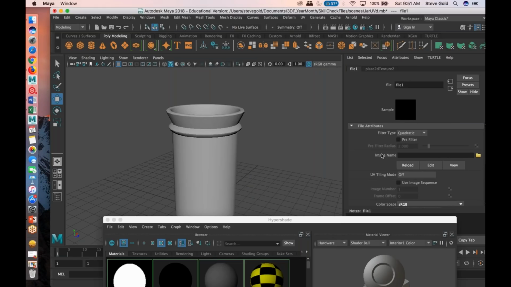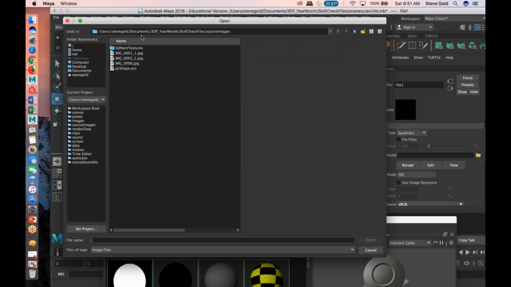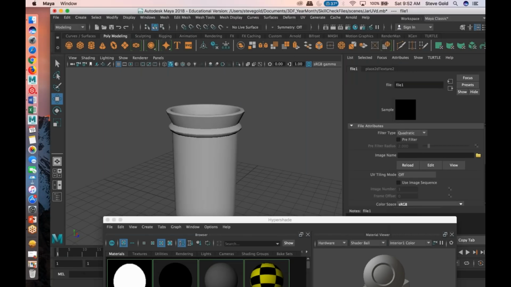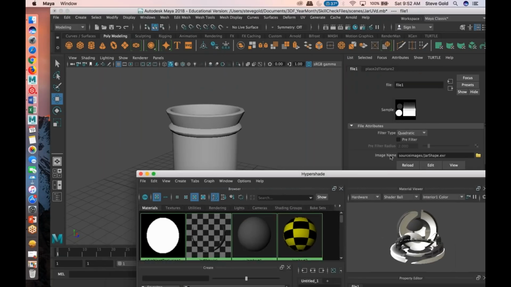I go to the File Attributes, Image Name, and I go to the yellow folder, click on it with the left mouse button. It says, which of these do you want? And again, because I set my project, it went right to my source images folder and says, well, which one do you want? I don't have to go hunt it down. It's super easy. I want that one, please. Here's what it looks like. I can see the gradation there. There's the inside of my jar. There's the outside of my jar. There's that fun rim or lip detail. So I allow that to be connected.